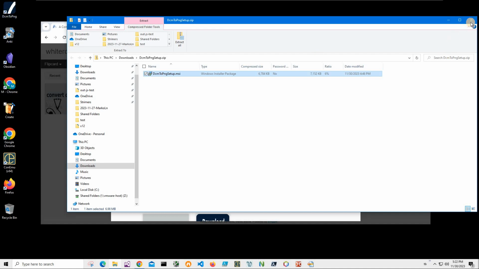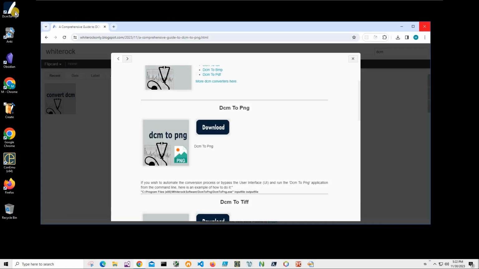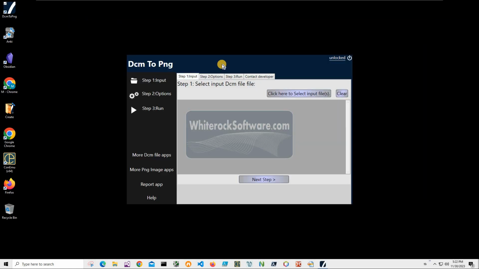I have a new shortcut on my desktop. Now I can close this and double click on the shortcut to launch the app. Now conversion is a 3 step process. In the first step we have to select our DCM file.